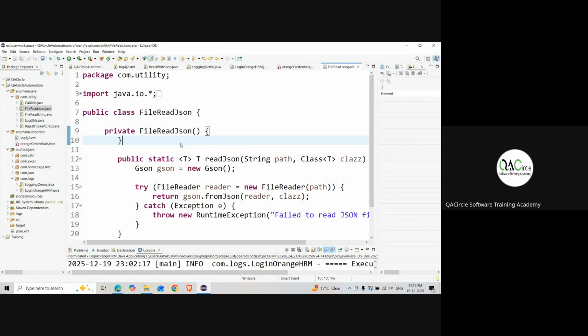Okay, let me design a few scenario-based questions. I'll give you questions based on this session only: reading Excel files, logging, reading JSON files. I think those are three important topics we covered the entire week. I'll give you three questions, all scenario based. Try to do them, okay? And when you try to do Selenium, it will be a piece of cake. I can assure you that much.